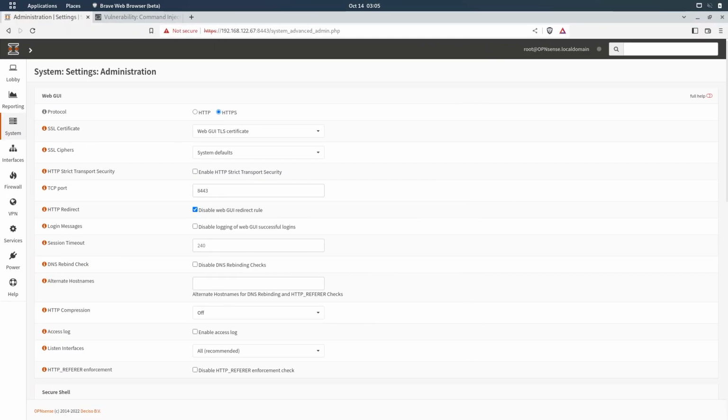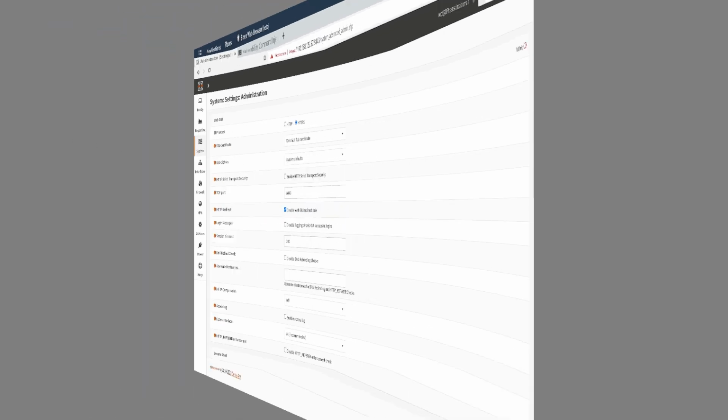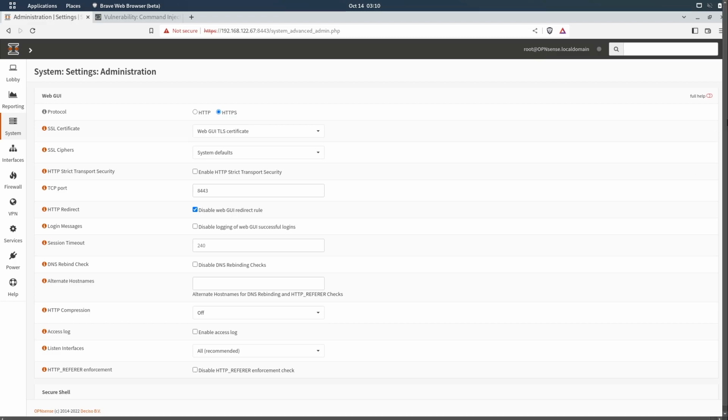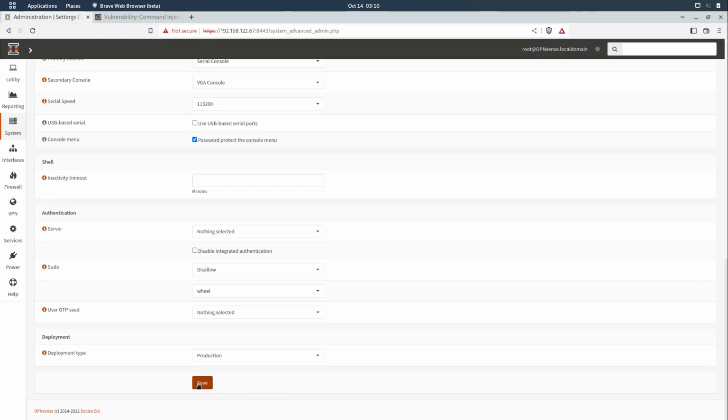Next, we're going to change the port that OPNSense listens on to access its dashboard, because nginx needs to be listening on port 80 and 443 for the web traffic, and we don't want to create any conflicts. So to do this, you're going to head over to System Settings Administration, and we're going to change the TCP port to 8443. Initially, this will be 443. That's the default port that the OPNSense dashboard listens on. And then just below that, you're going to select the Disable Web GUI Redirect rule. And once you've done this, you'll scroll right down to the bottom and you'll click on the Save button.